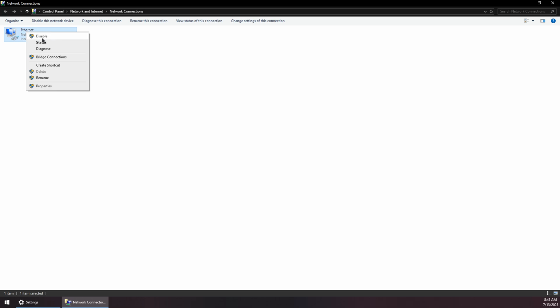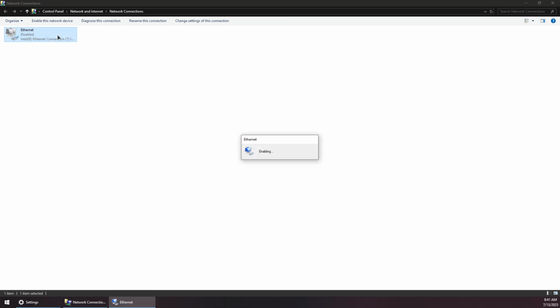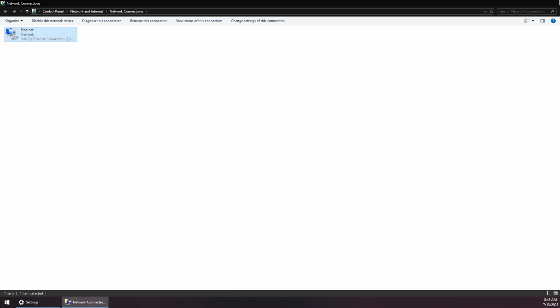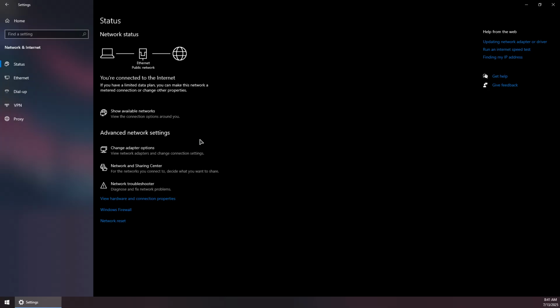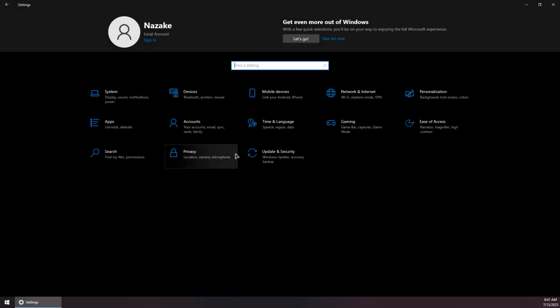Now you will need to disable this and re-enable it for the changes to take effect. Now you can close this. And the next step is to try to temporarily disable the firewall.